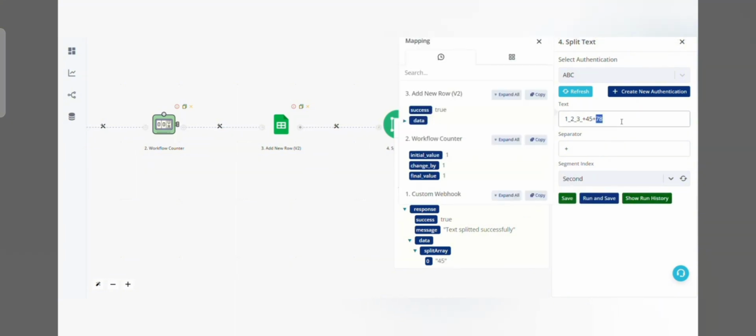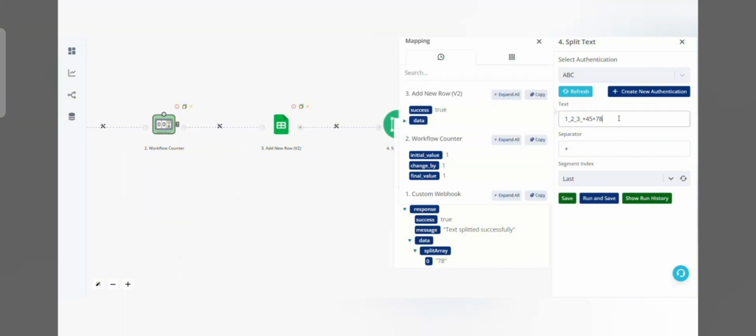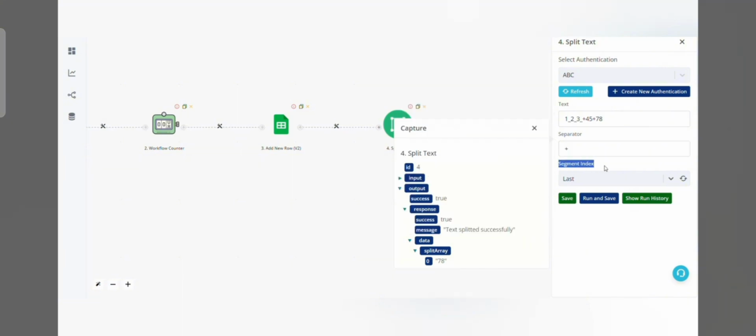Similarly, if I want 78, this will be my last part. So I use last segment here. My run history shows 78. So you can simply use any separator here and then simply see how many parts your text is divided into if you use that separator and choose your segment index wisely.